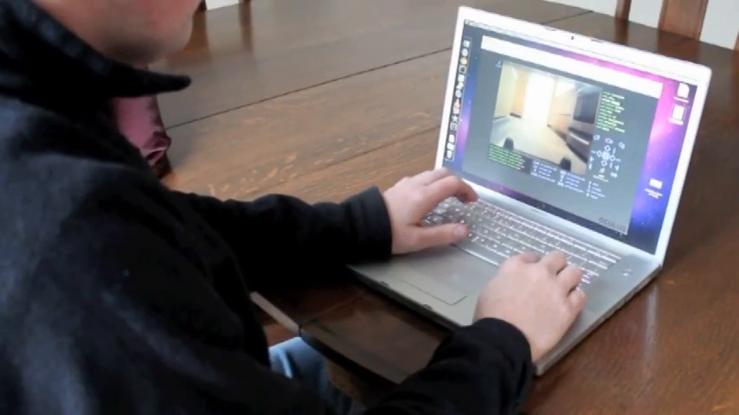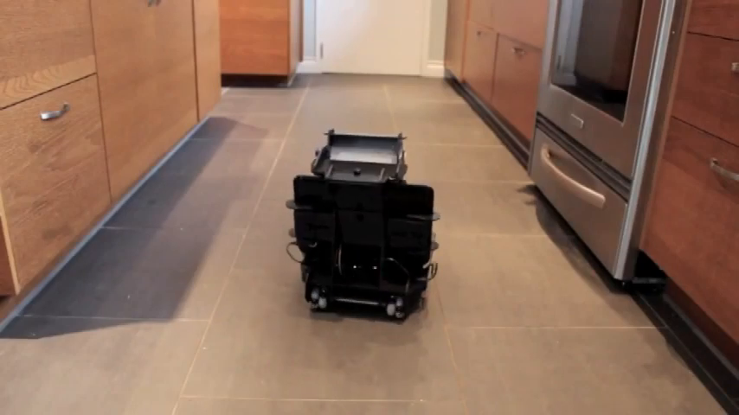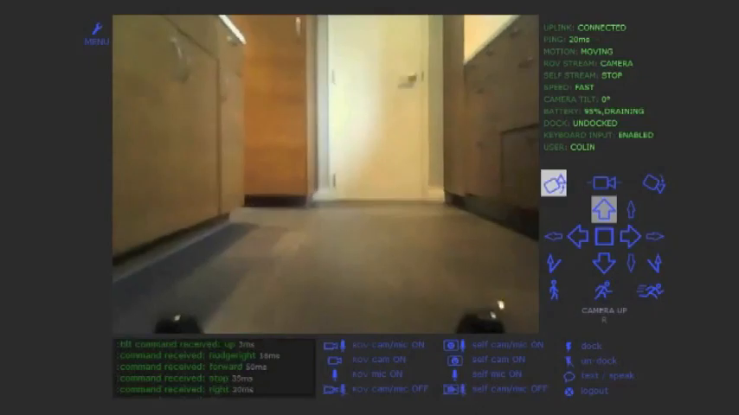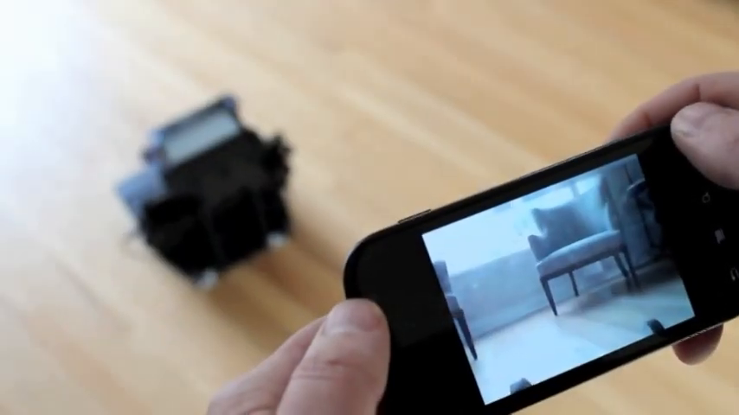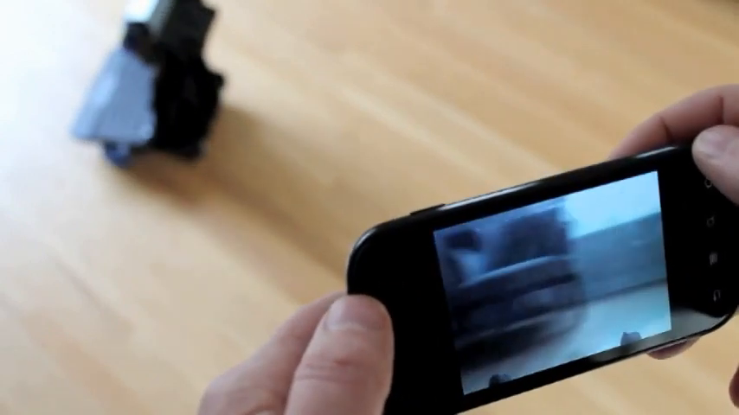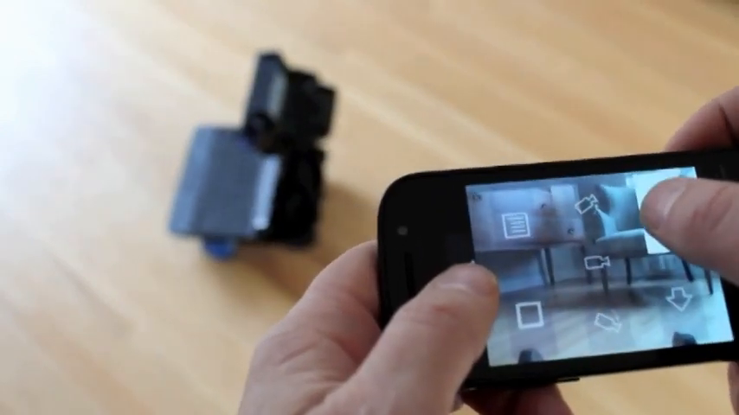You can control Oculus remotely from anywhere on the planet, over the internet, using any PC with a web browser. No special software is needed. Or you can drive it with any Android or iOS device using tilt to steer or touch.